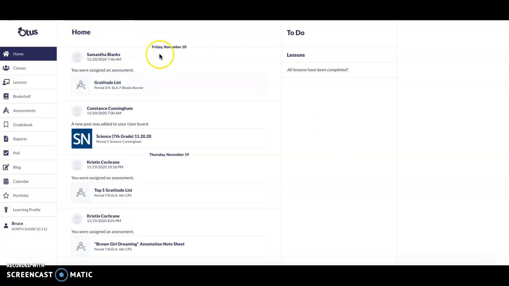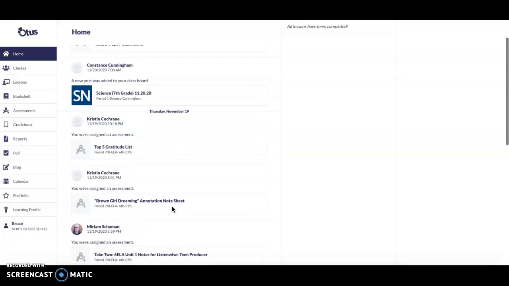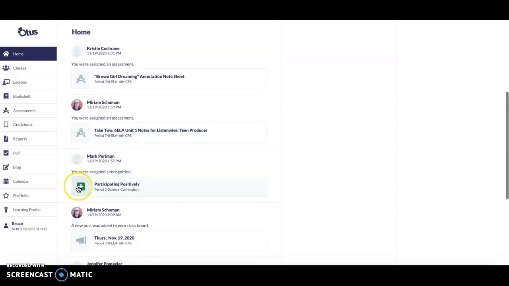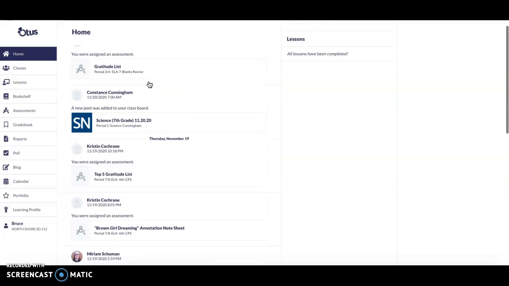So here on the home screen, it's like a feed, okay, and it goes through different assignments or assessments. But you can also see, if you scroll down, this little plus sign, and that it says you were assigned a recognition. And for what? Participating positively. So this is the student view. You can see it on your feed.